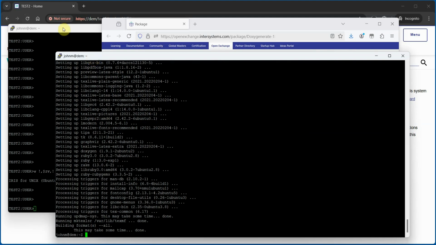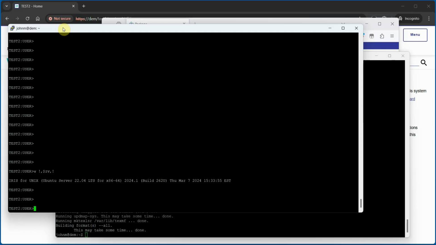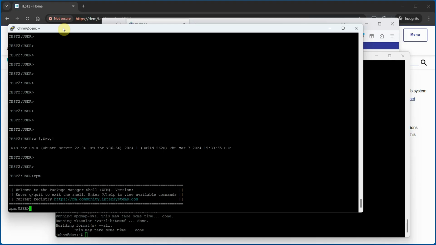Okay, now I'm going to switch to an IRIS shell within a 2024.1 instance on the same Ubuntu server as I just loaded those packages. I've got the IRIS package manager IPM ZPM installed here, so I will just go into its shell and straightforwardly install Doxygenerate.